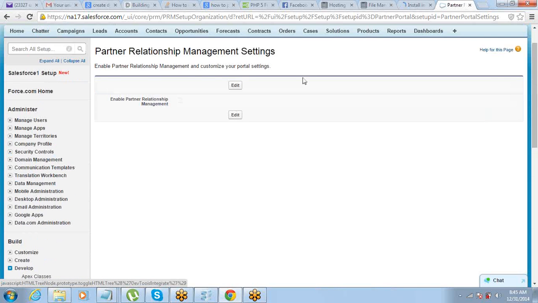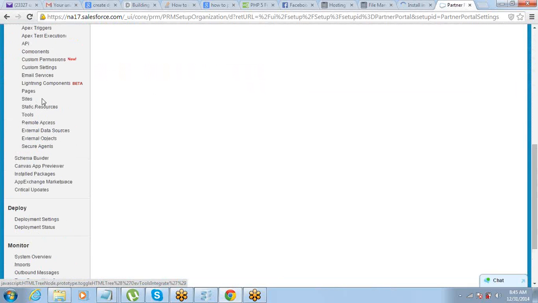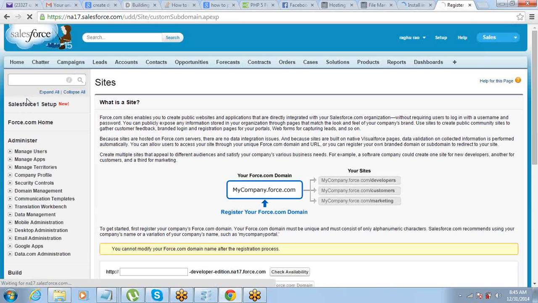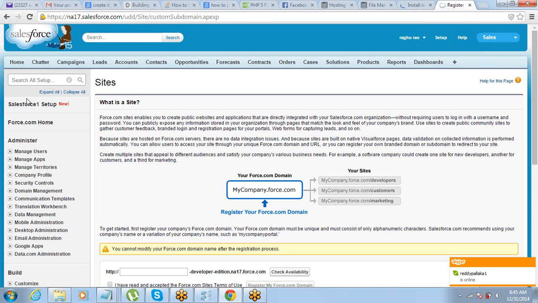Just go to setup, develop sites. Got it? You just have to go and click on setup, develop sites. Got this? Now this is what a site is.